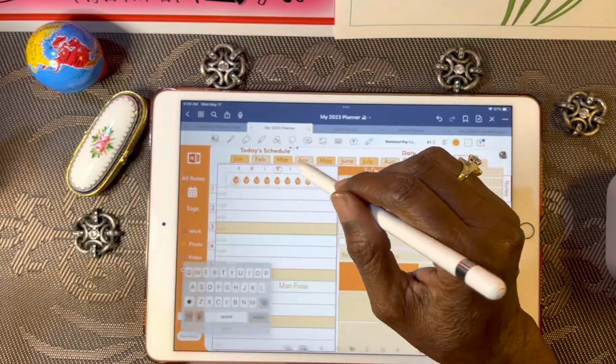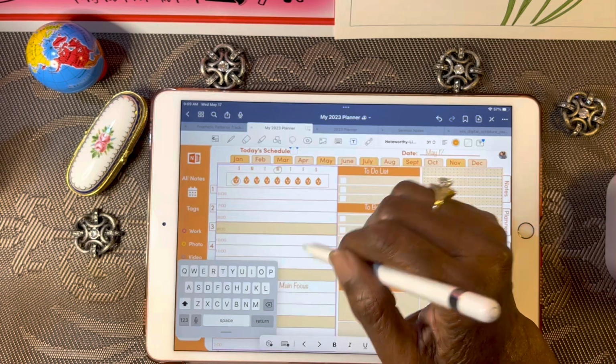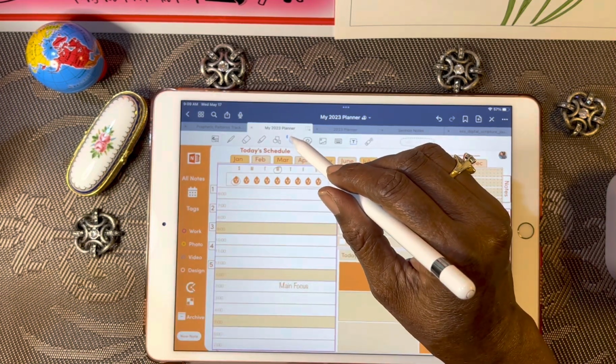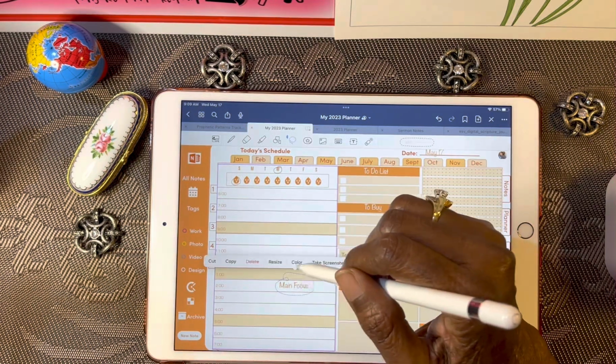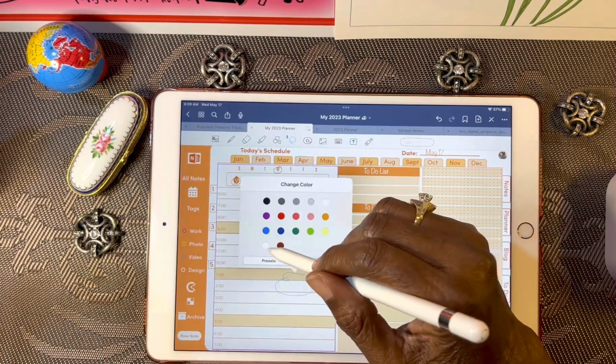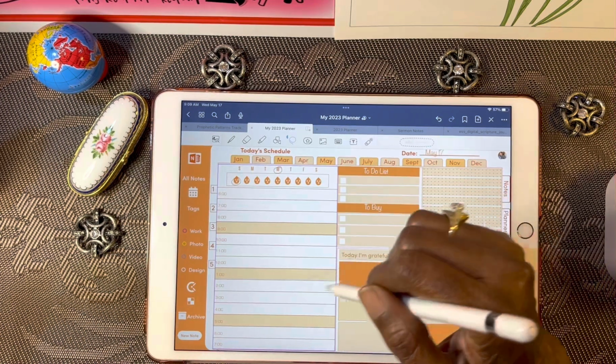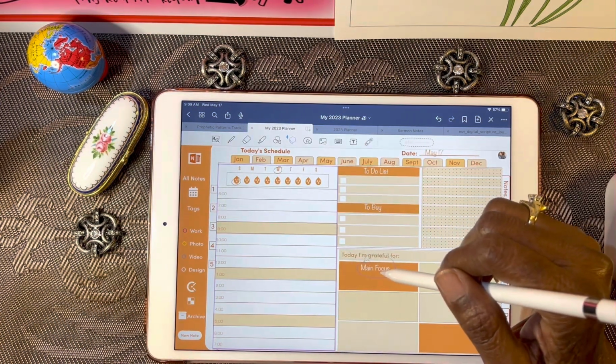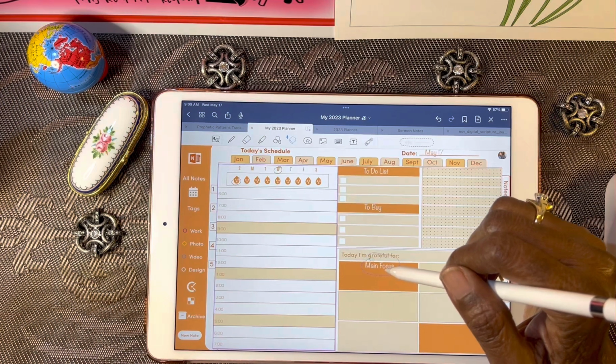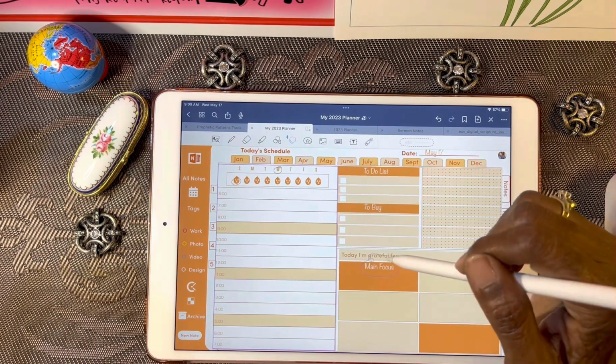Okay, so again, I want to change the color to white. You couldn't see it there, but now that I move it over this color background, it shows up there. Okay.